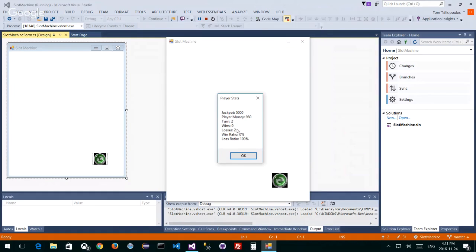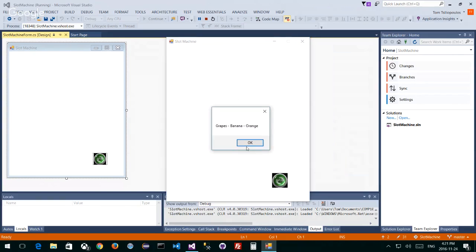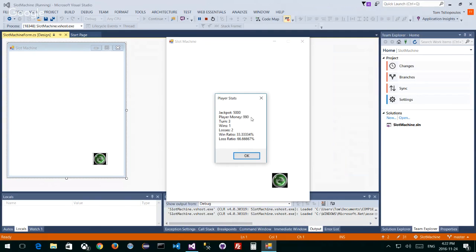The second turn, 2 losses, 100% loss ratio, right? Again, let's keep going. If you can try this out, download the code. You can do it for yourself right now if you want to check it out, right? Grapes, banana, orange. What's this? It's a win, right? You won $10. Straight money. You won your money back pretty much, right? Okay, so now I have $990. It's 1 win, 2 losses. My ratio is 32% wins and 66% losses.